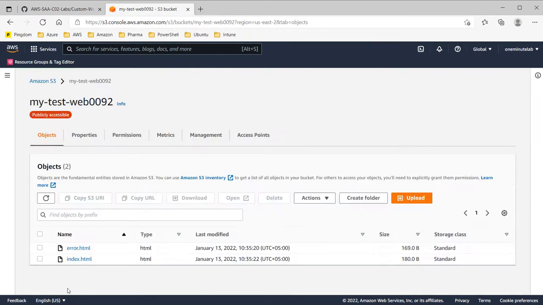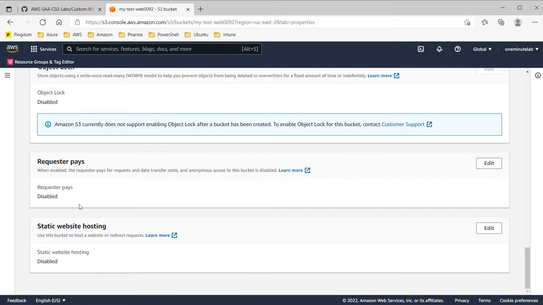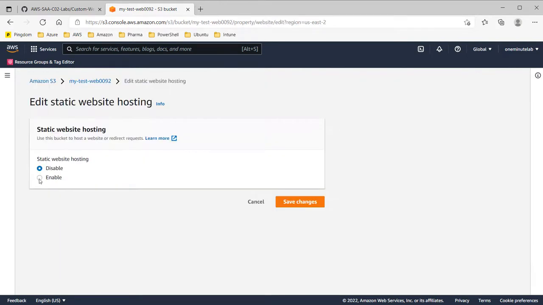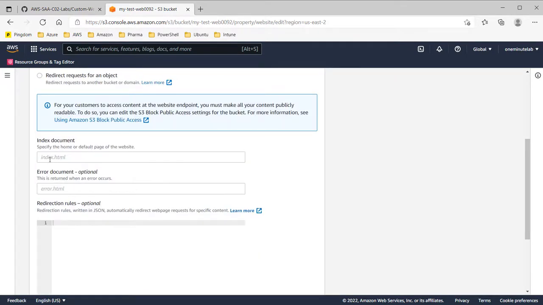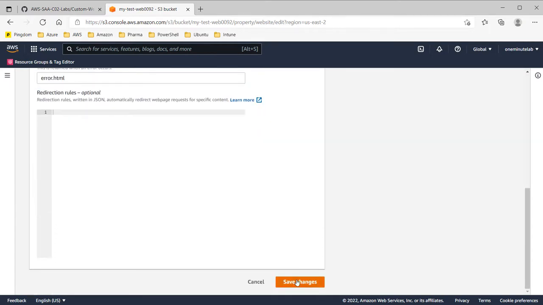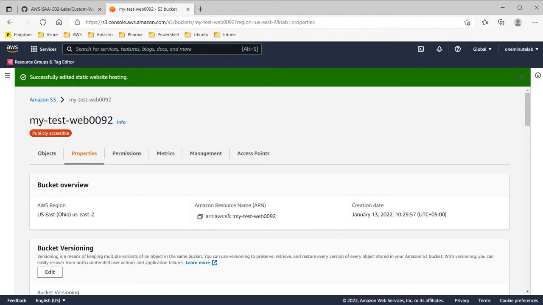Now close. Now we need to promote this bucket to a static website. For this, click on properties, scroll down to the bottom. Here at the bottom you can find static website hosting. Currently this is disabled. To enable this, click on edit and click on enable. Host a static website. In the index document, type index.html. In the error document, type error.html. After typing the names, scroll down and click on save changes. As you can see, our changes are saved successfully.